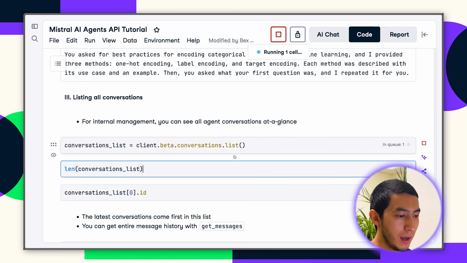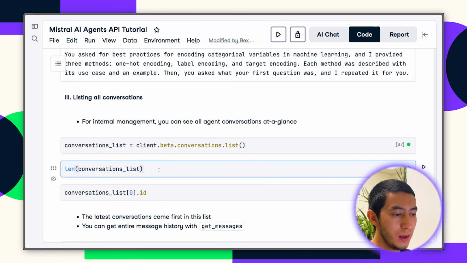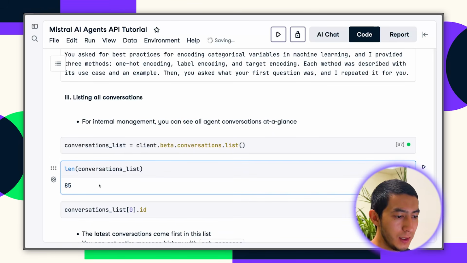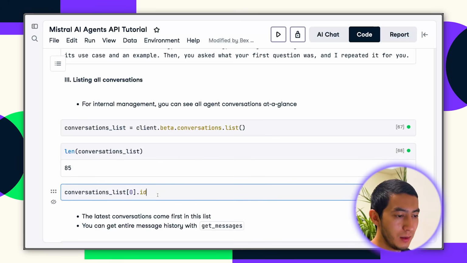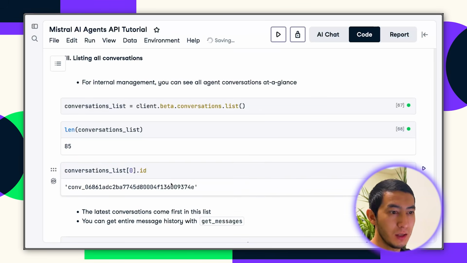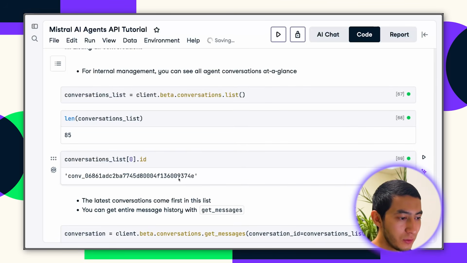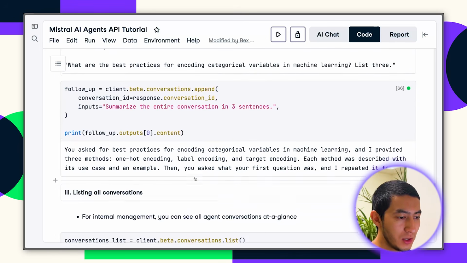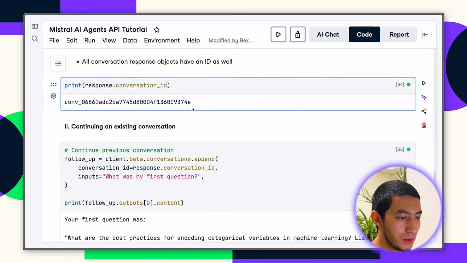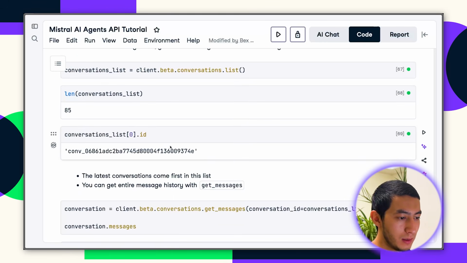Let's run this cell and print the length of the conversations list, which is going to be a lot for my API key because I've been using the API for a while now, and I have a lot of conversations. As you can see, it shows 85. And let's print the very first item in this conversations list, which is going to be the very last conversation that we've started. As you can see, the conversation ID is 9374E, and it's going to match the conversation that we started right above here. Here it is. The last 5 digits of the conversation ID is the same as the one that we printed right here.